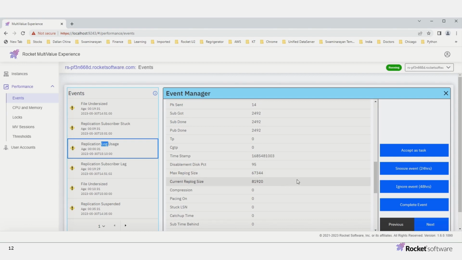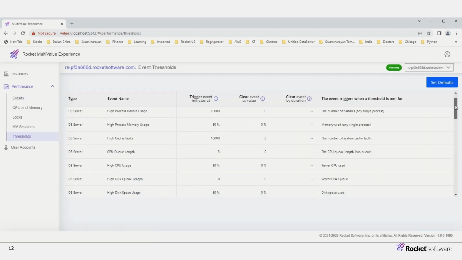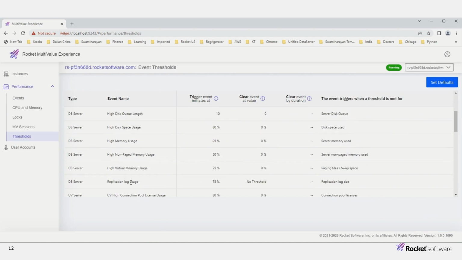Typically, the event is generated by default at 75%. When the current log size reaches 75% of the max replication log size, it starts generating the event. You can change that value. The way you can is through the threshold, and that's the place where you can change any of those threshold parameters. For replication log usage, currently it's set to 75. You can change it to 90% or whatever it is.